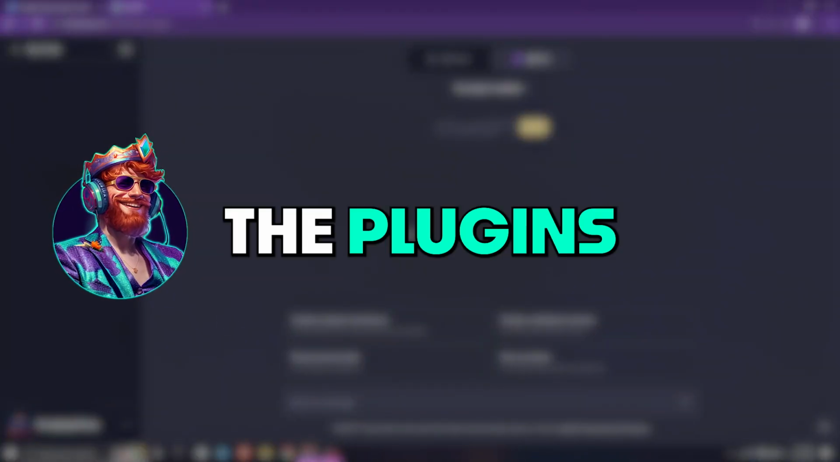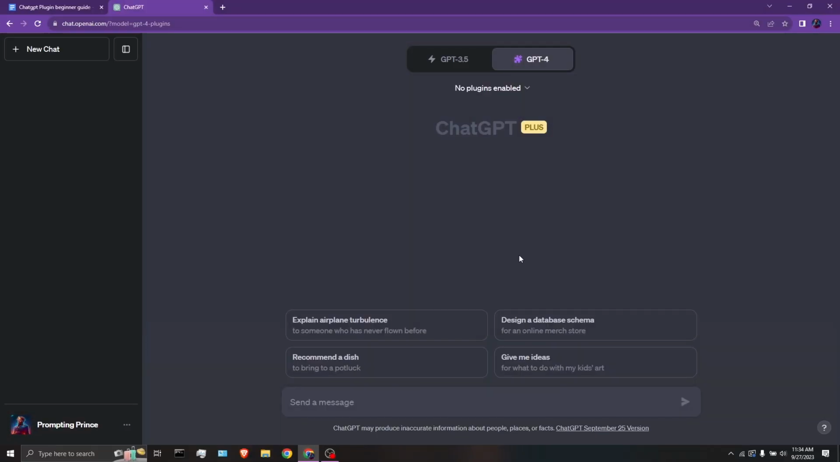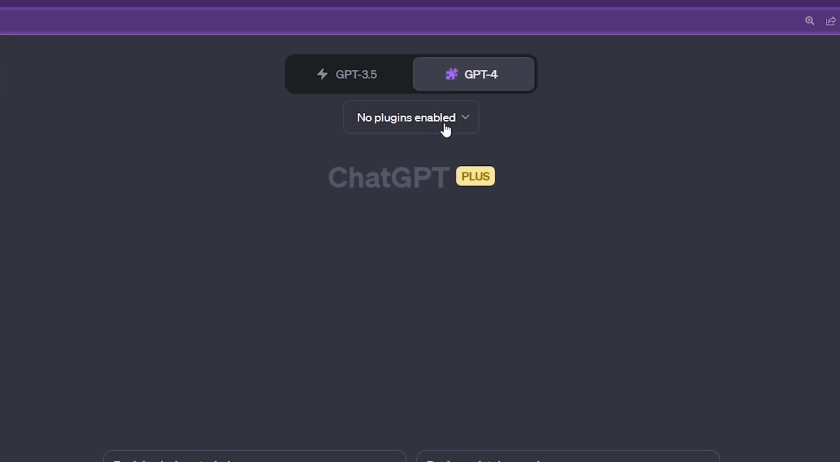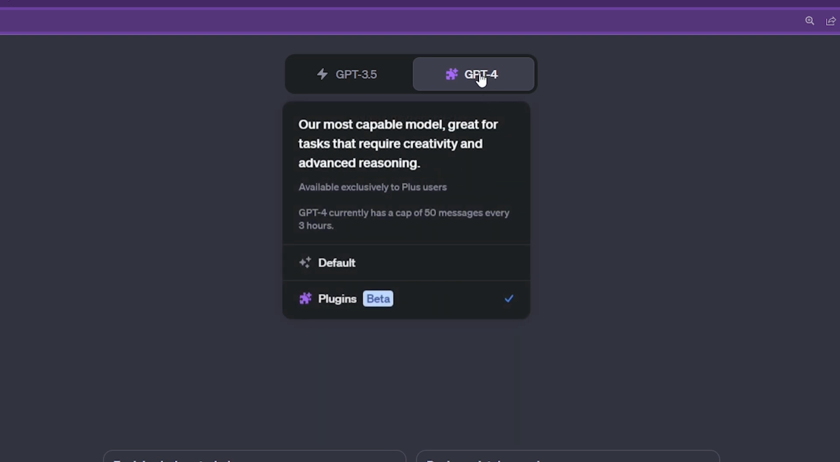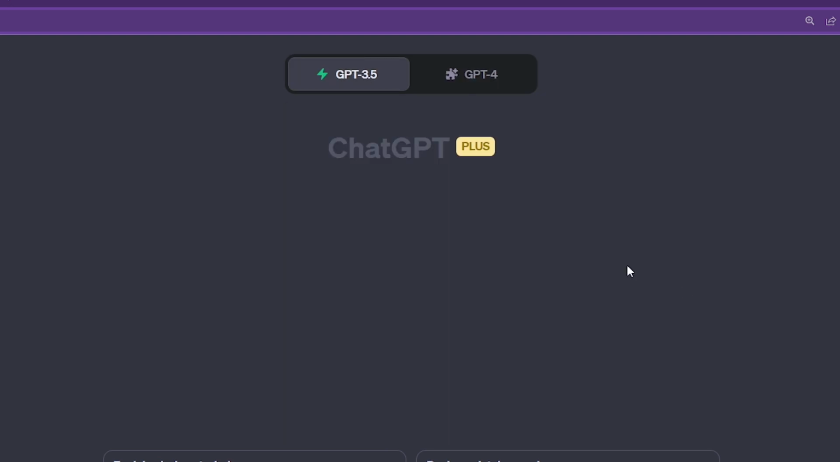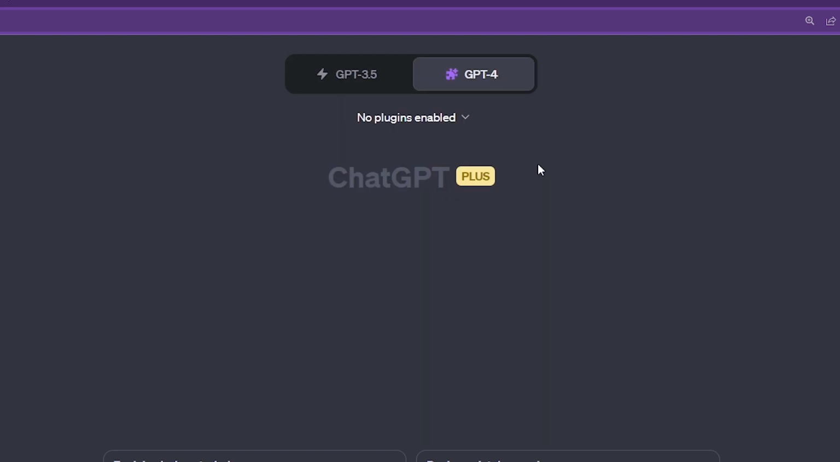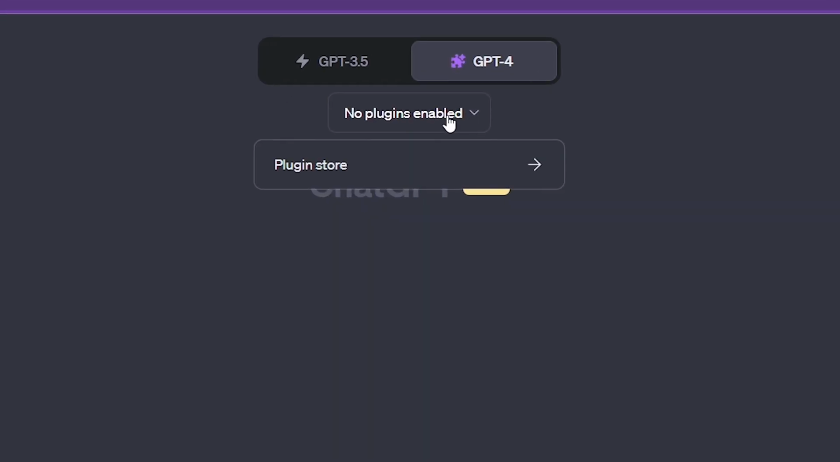But how do you find the plugins you want to use? After enabling plugins, you'll see this new region on the website right up here, where it will say no plugins enabled by default. Now again, you have to be in GPT-4 to get this. GPT 3.5 does not have it. So to find plugins to use, I'm going to click this drop down and it will take me to the plugin store.